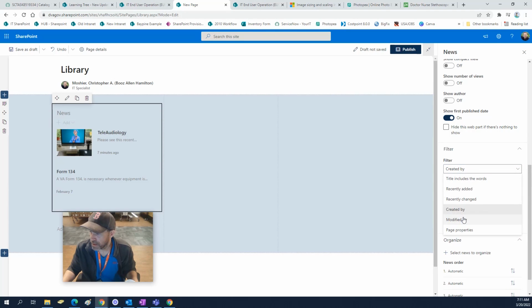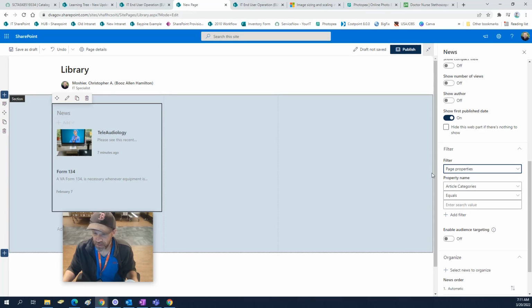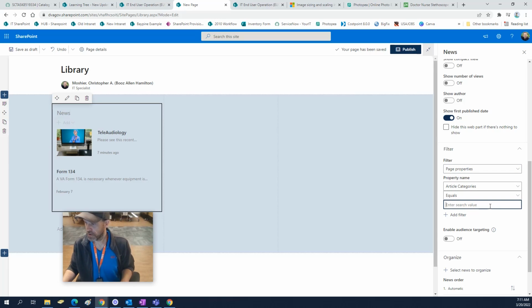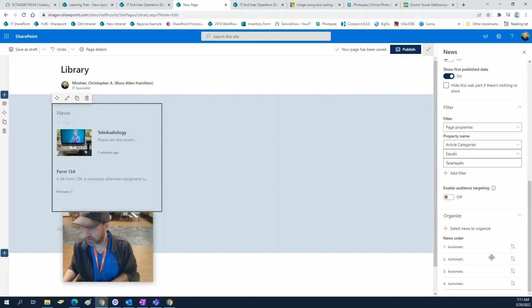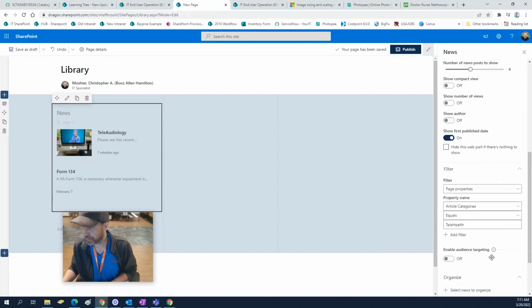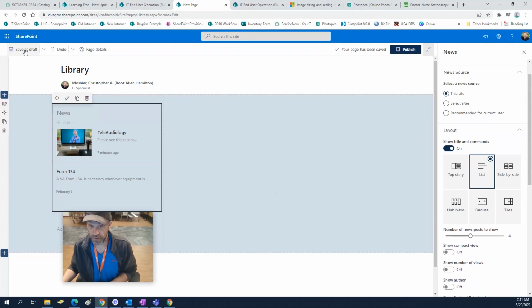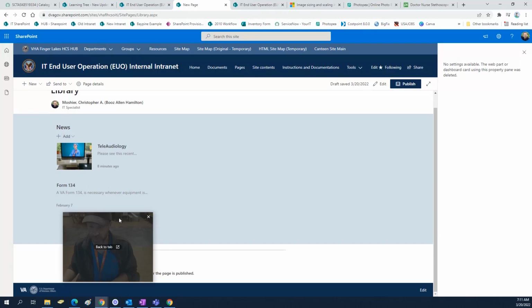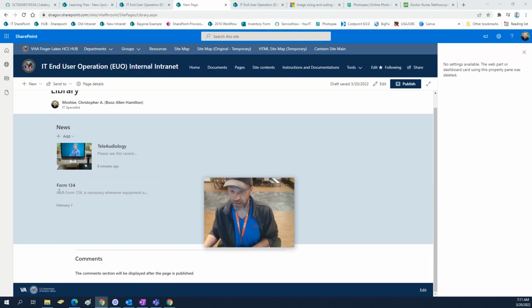Created by, modified by, page properties. So I want page properties. I want article categories. I want equals. And then I want telehealth. And then all my telehealth articles will populate there. And then I'll just save. All right, so as you see, I don't have very many.